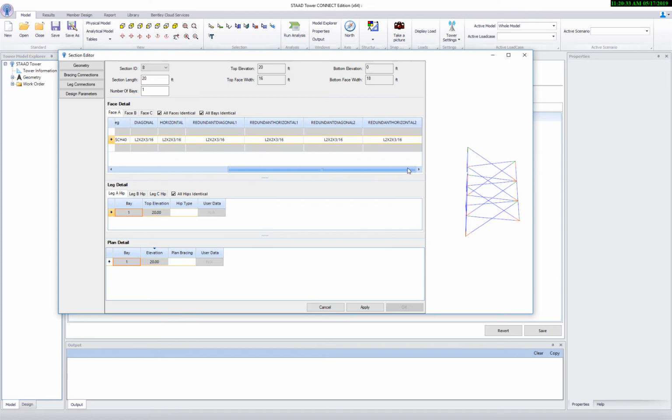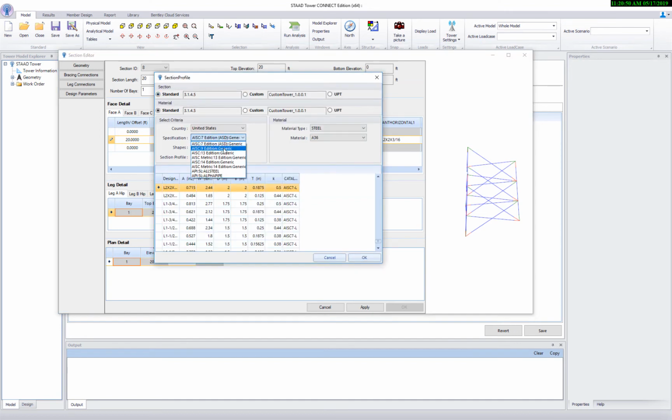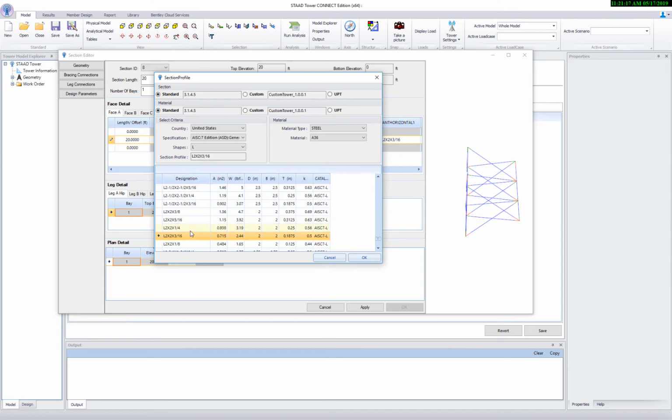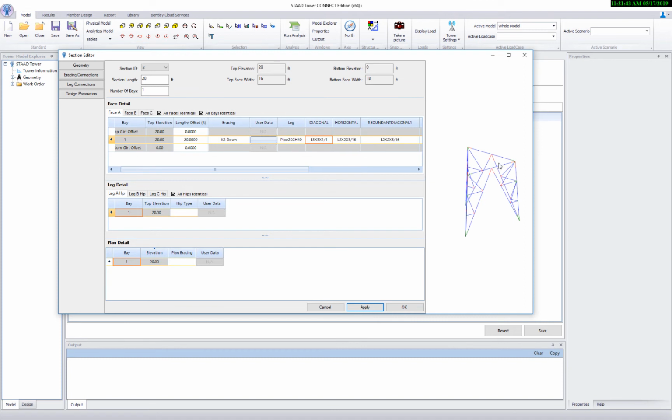Now change the default section profile for the diagonals. Click Select Section. It will bring up the Section Profile Chooser dialog. There are many ways to select a section profile. It can be one of the standard AISC section catalogs, or from a custom tower catalog, or even from a user-defined section library. For this example, we'll pick from AISC 7th edition and pick angle 3x3x1/4. Now click on Apply to see the updated section graphics.